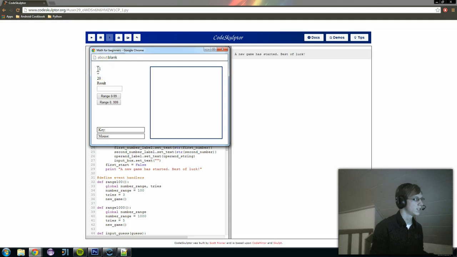Two random numbers are generated in the range from 0 to 100 in this case, and a random operand will be generated too. Here's the plus, and you have to type in the result. So 11 plus 20 is 31. If you type it, you see your answer is right, and a new game has started. Okay, now we have to do 60 plus 12, which is 72. And again, new numbers are generated.